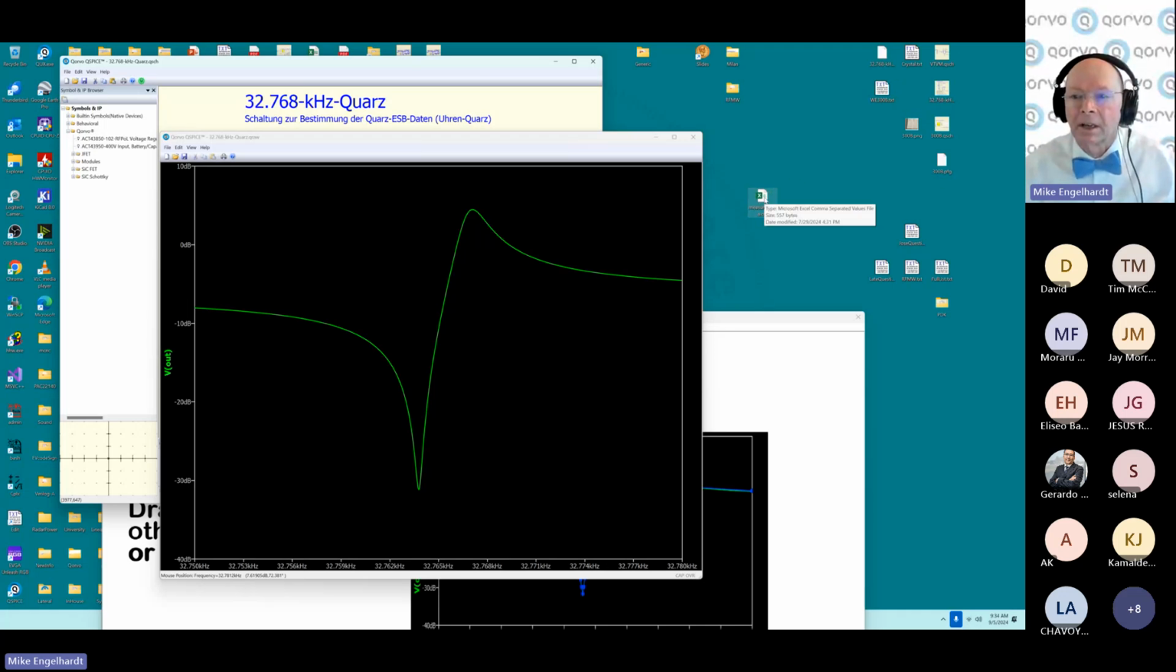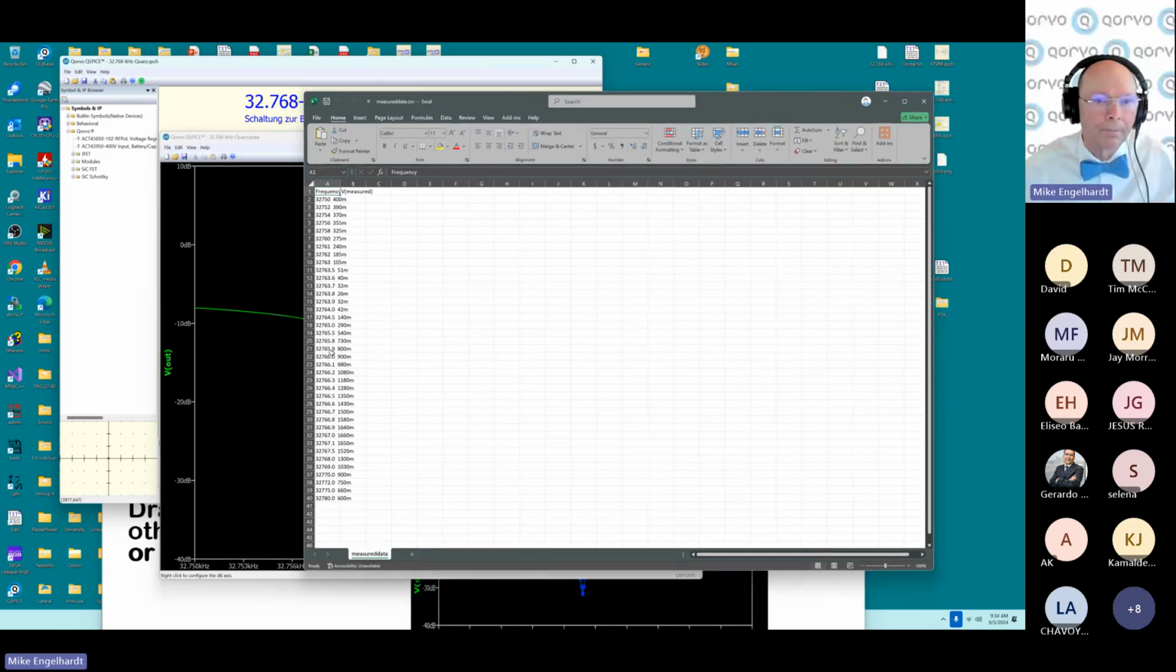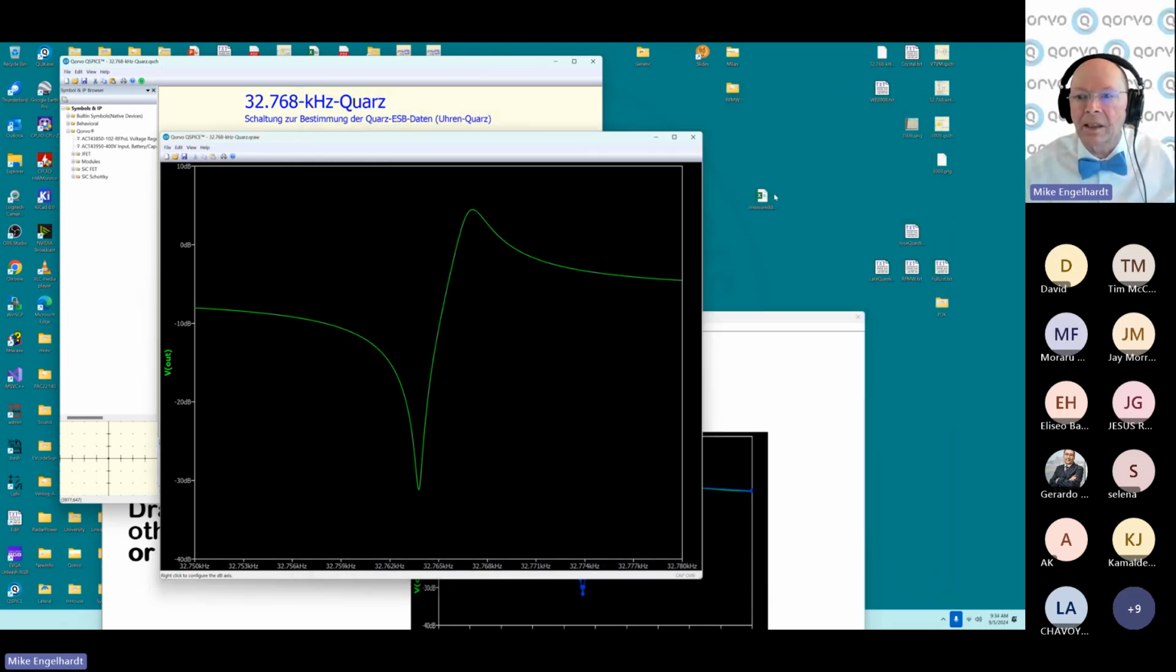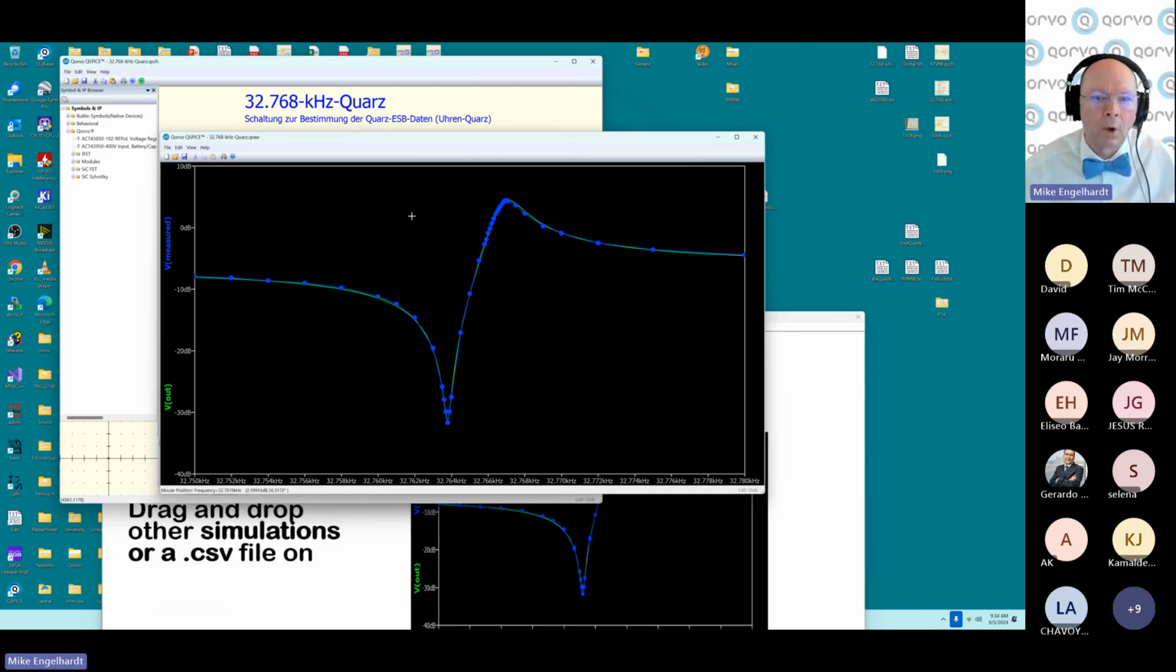This file looks like an Excel file. It's an Excel CSV file. Okay, frequency measured. It gives you all these numbers. We can just take that CSV file and drag it onto the plot and overlay the data. So it's got drag and drop for overlay data. You can overlay as many waveforms as you want.